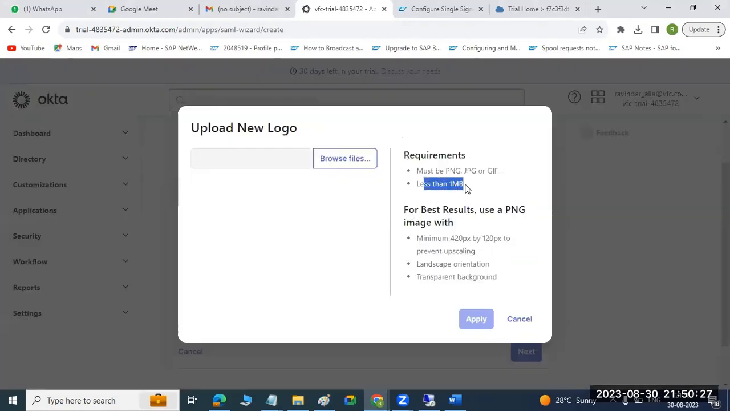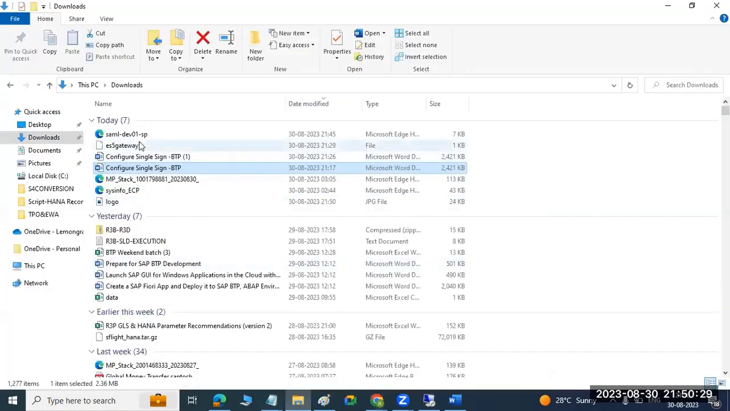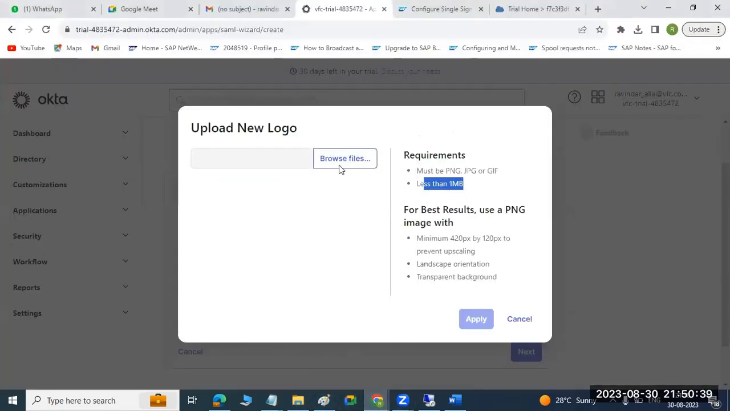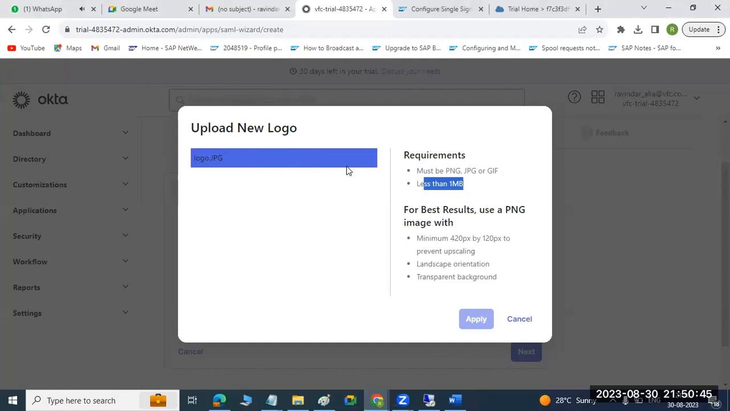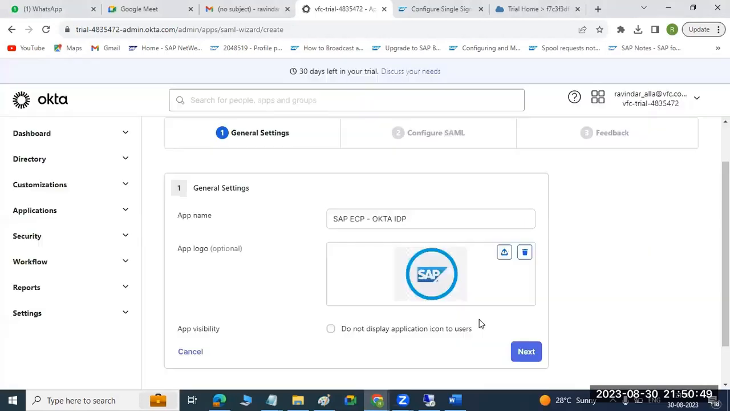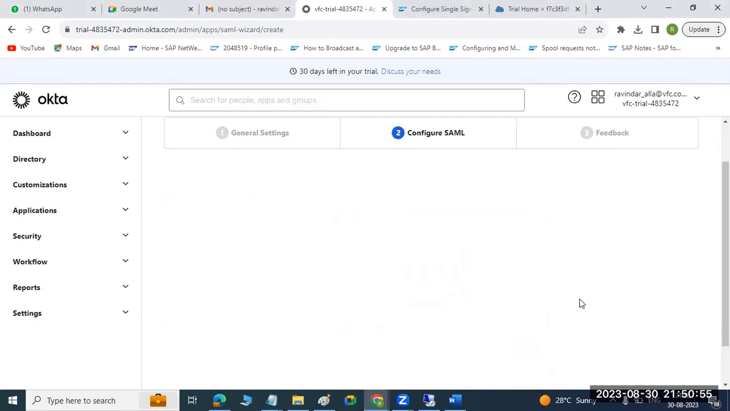Maybe there is a limit of less than 1 MB here. But mine is 20, oh, this is below only. It's below the limit. So why is it not uploading? It's a JPG. Okay. Yes, we got the link here. So now this is my app. This is how my app looks, right? Just click on the next button here.